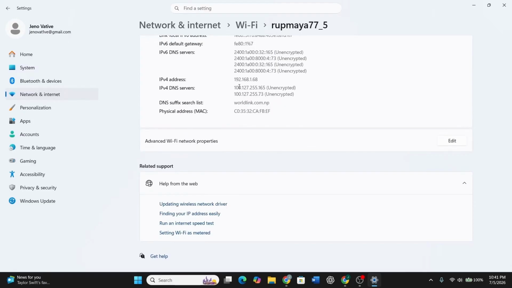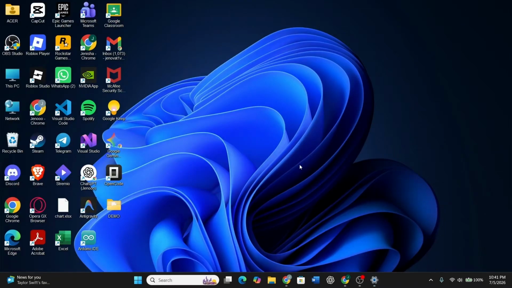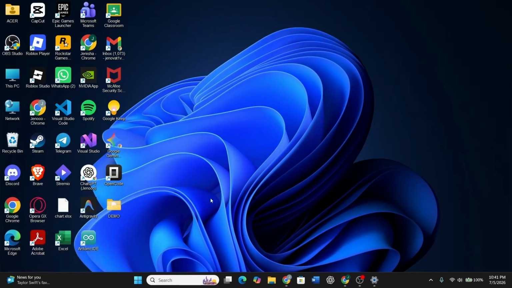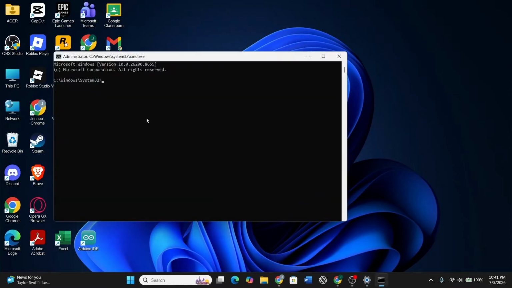Let me show you a quicker method using command prompt. Following this, press the Windows key and R at the same time to open the Run dialog box. Once done, type in CMD and press Enter to open command prompt. From there, type in ipconfig and press Enter.